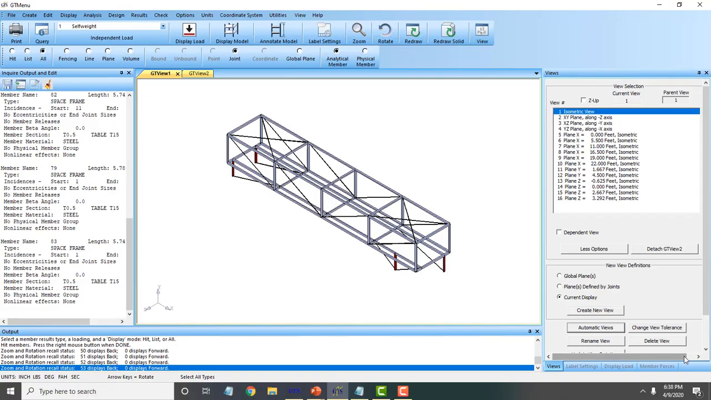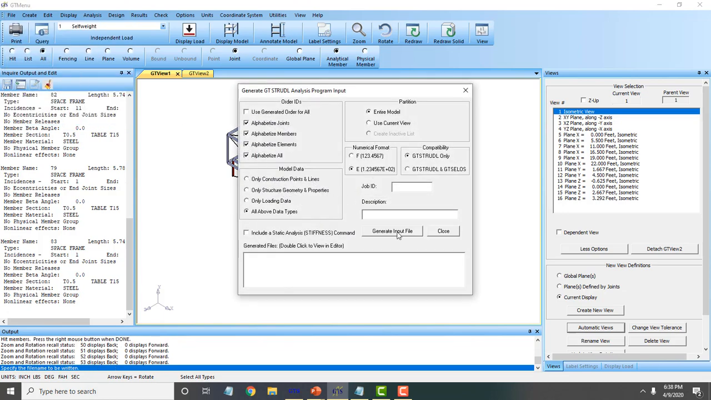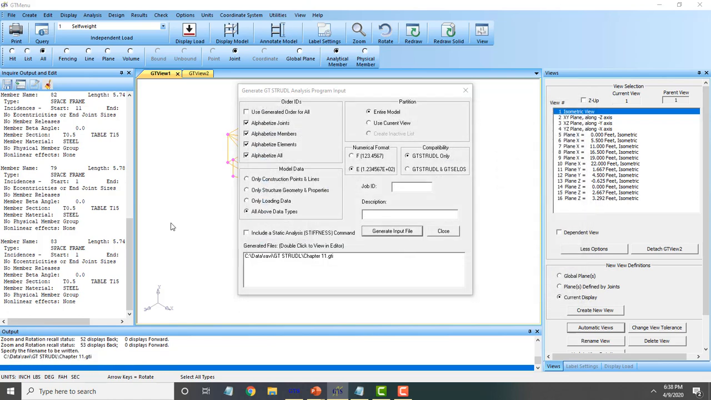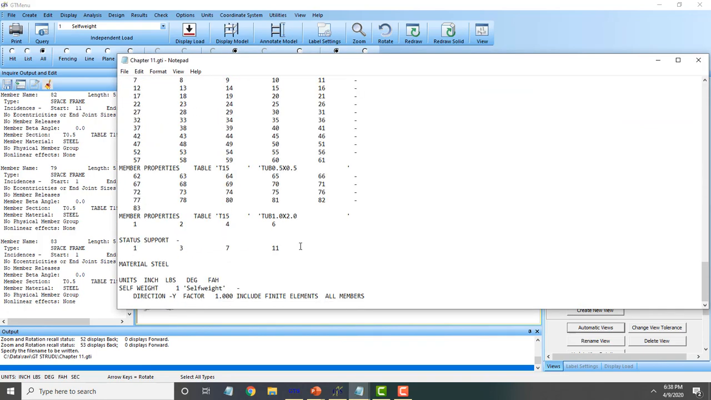Now, in the previous video, video 10, we looked at how to review the results. We looked at the behavior of the structure due to just the self weight. Click on File, Generate GT-STRUDL Text Input File, and click on Generate Input File. Here I'm going to call that chapter number 11, where we just ran the analysis on the structure. If I double click on this file, it has all the commands in it, including the self weight command that we gave.